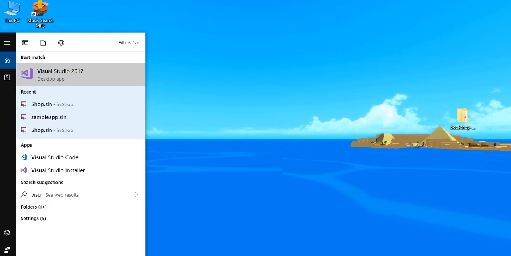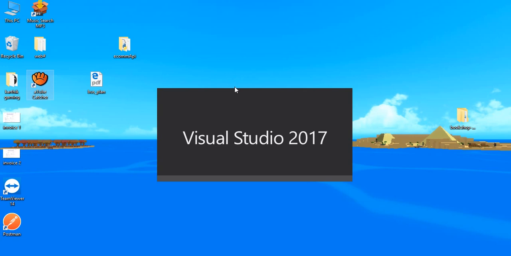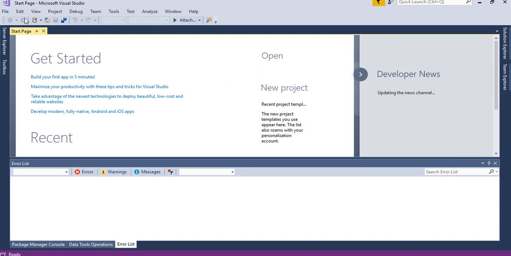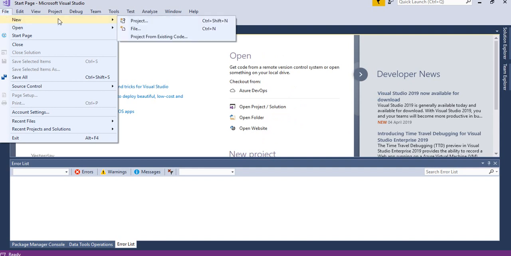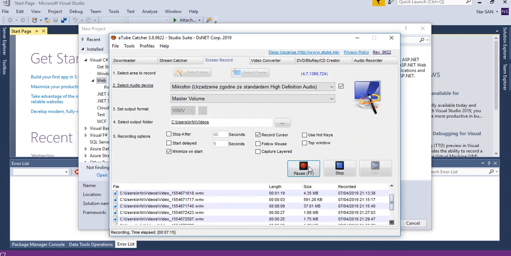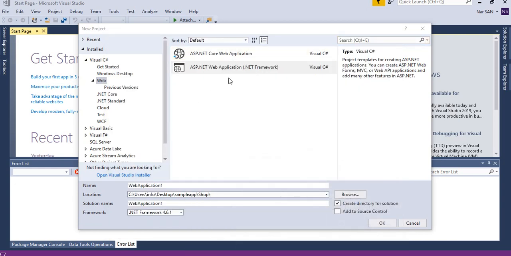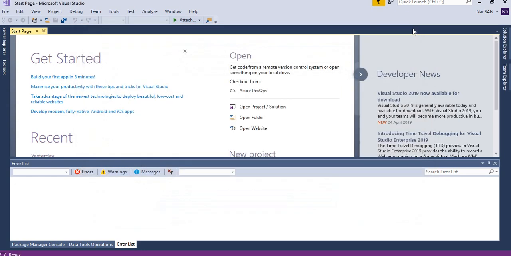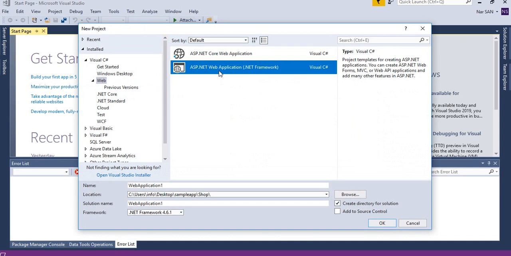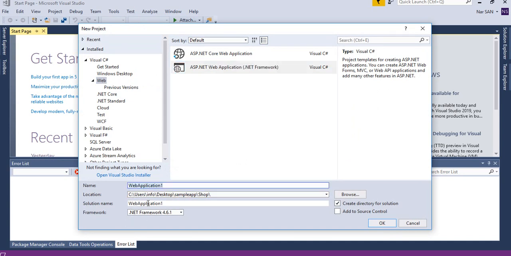Now we need to open Visual Studio 2017. Let's open. So to start our new project, click on file, click new project. So we'll start again. So go to file, click new project, and ASP.NET web application. Give it a name. What do you call my shop?